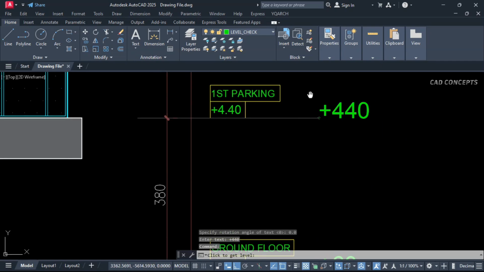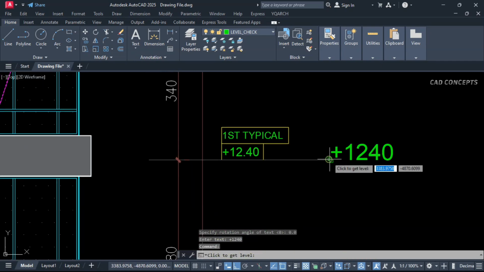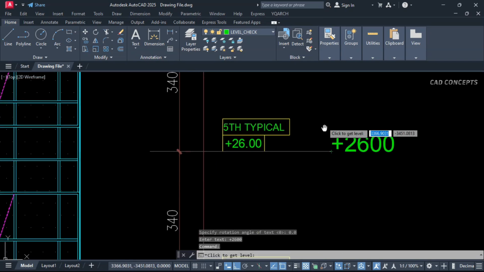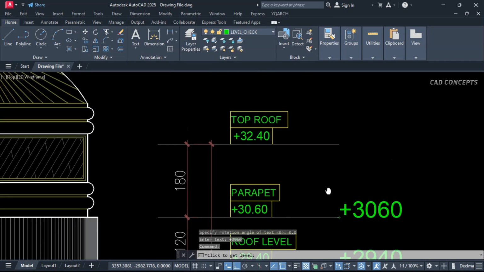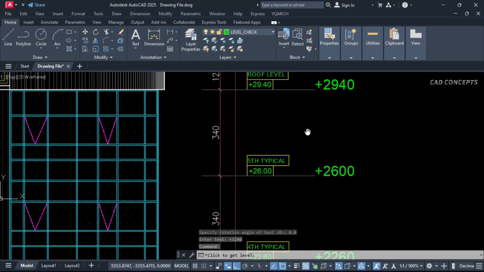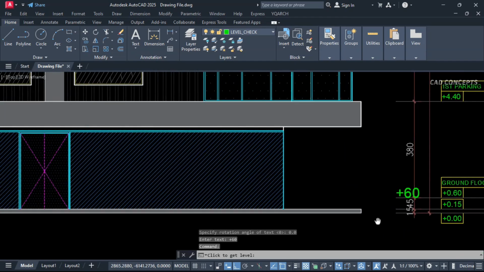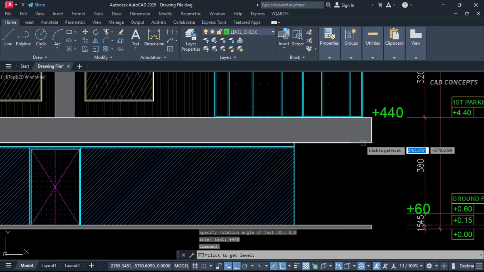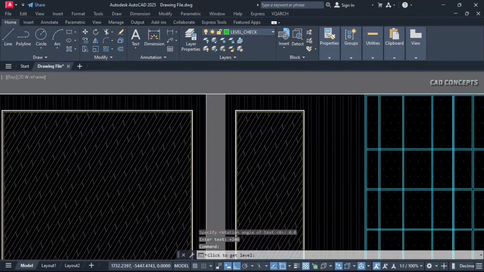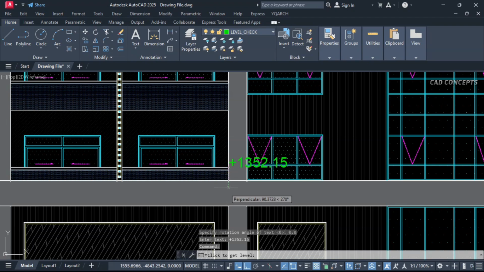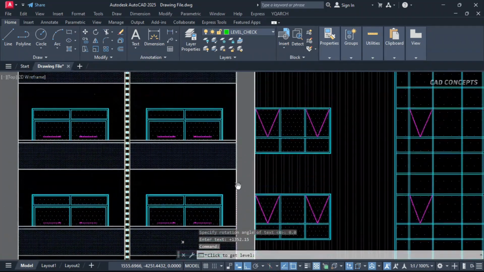OK, 60, 440, 760, 1240, 1580, 9020, 3260, 26, 2940, 3060, 3240. Means we are exactly correct. If I go minus, I will get minus values also. Means you can correctly place your leveling in text format in just one time. As you see here, wherever you want, you can check and you can pinpoint leveling.